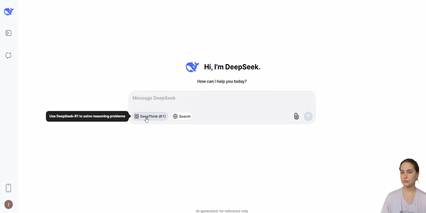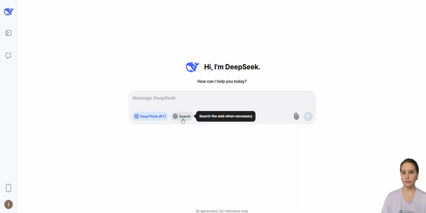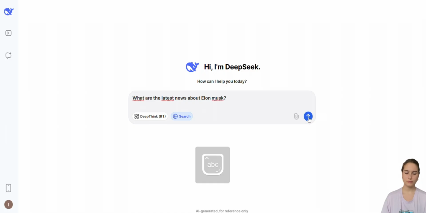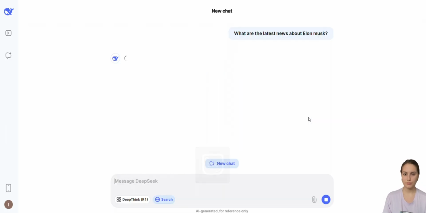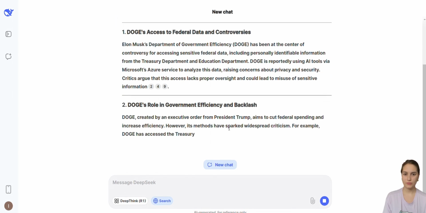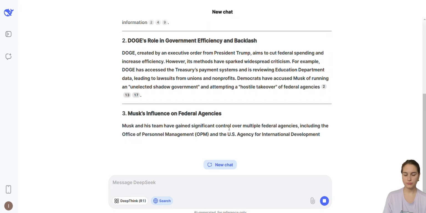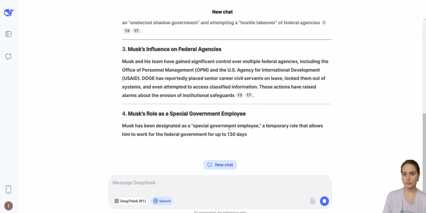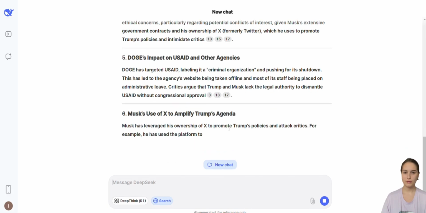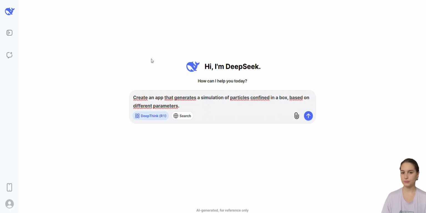You can see that I activated DeepSeek R1 and at the same time I also activated the search on the internet. It's a Chinese AI, so I wanted to test if it was pretty objective or if it was controlled. We can see the answers. Yeah, it's actually pretty objective. We have a lot of information, so I think on this part it's okay. It's great.